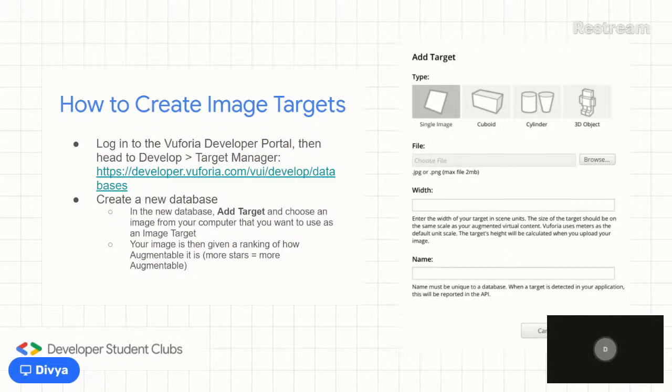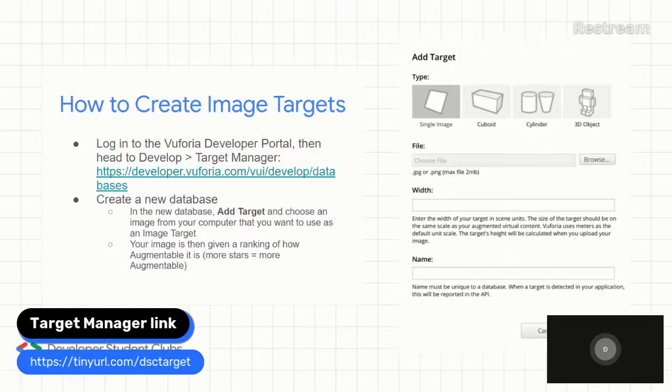Okay, thanks, Luke. So if you want to create your own image targets, first you want to log into the Vuforia developer portal at this website, developer.vuforia.com, and then head to the Develop tab, and then from there should be a Target Manager button. So then there you want to create a new database, and this database is what you import into Unity, and it contains all of your image targets. So in this new database on the Vuforia website, you want to click Add Target, and then choose an image from your computer that you want to use as an image target.